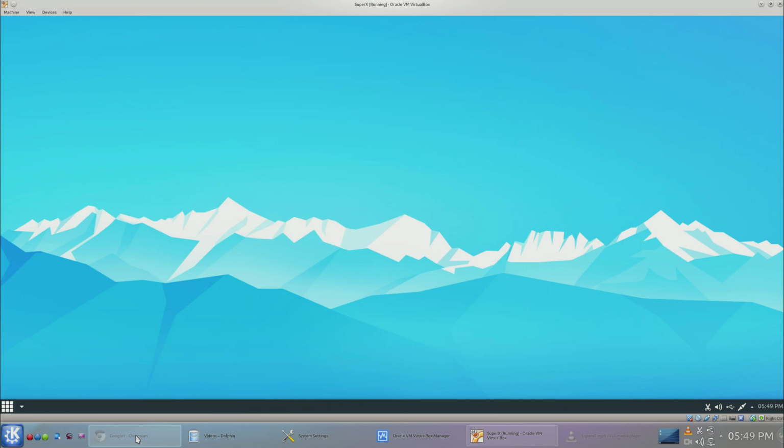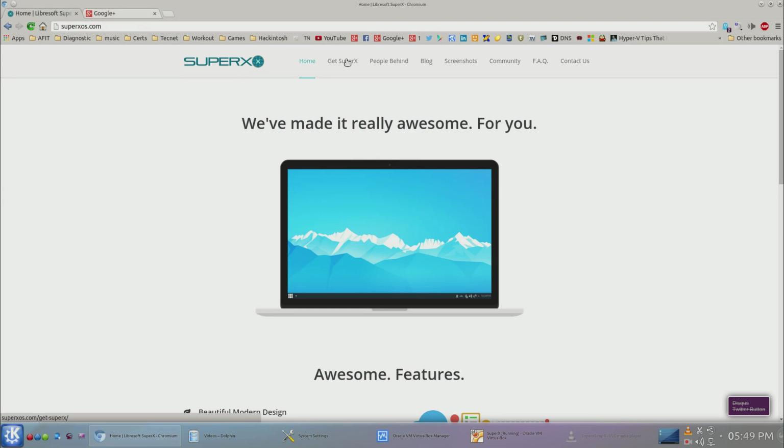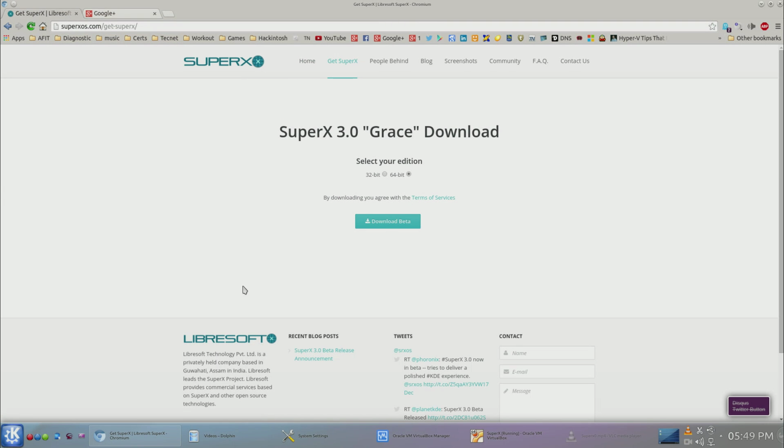If you guys want to download this, this is where you can find it. You can go to superxos.com and then go to Get SuperX. And like I said, it's a very fast download. Installs fairly easily.